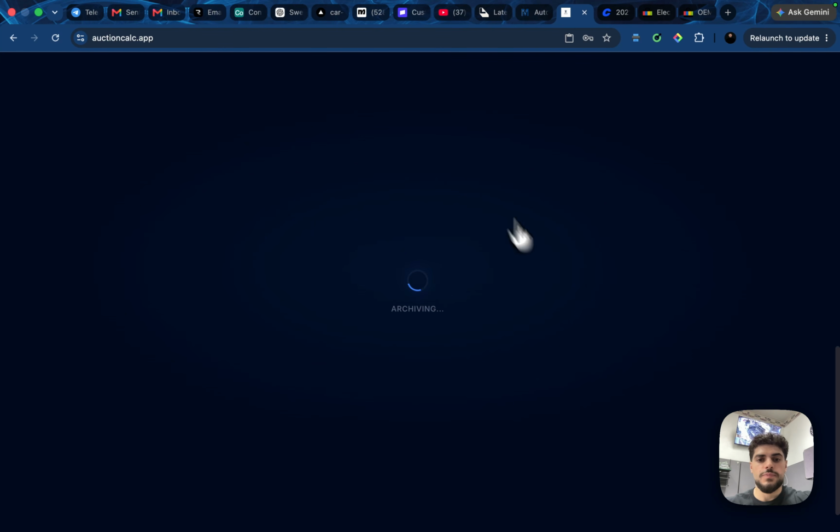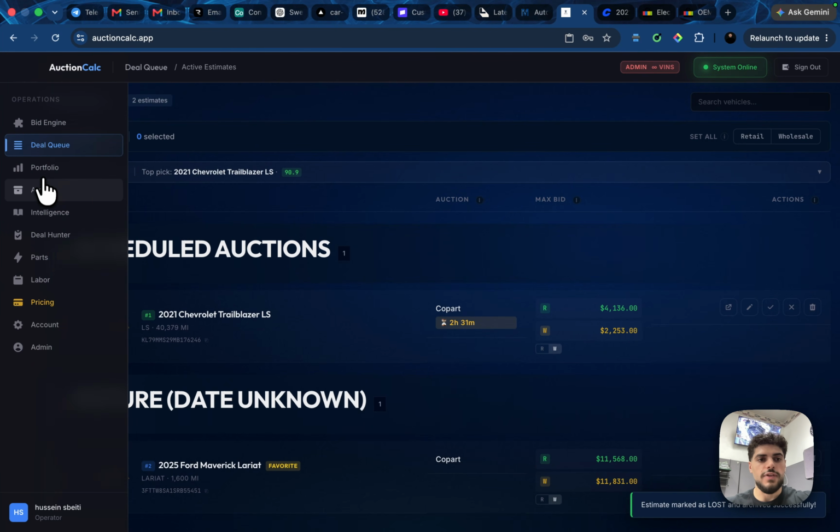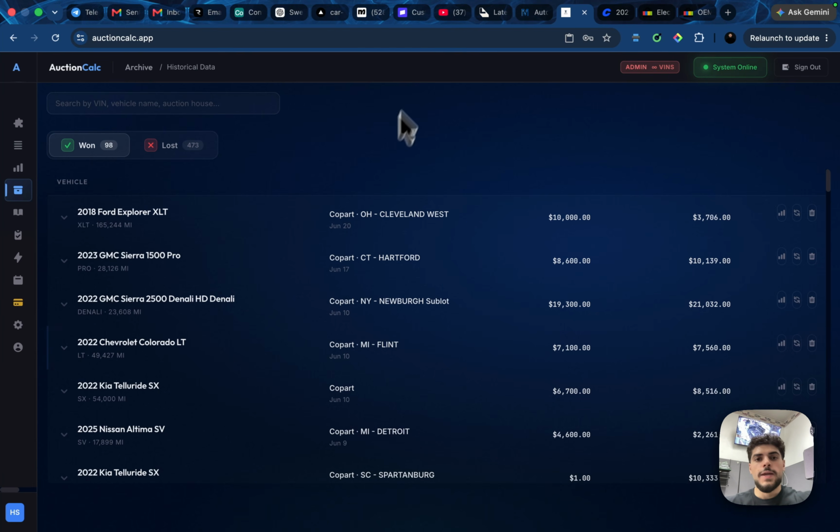You click lost, and this is going to archive your vehicle. If you click on archive here, this is where you're going to find the car that you lost. Now, why is this important? Because let's say that this car was sold on approval. Let's say that the seller did not approve the buyer from buying it. And then you see the same car tomorrow on the auction.